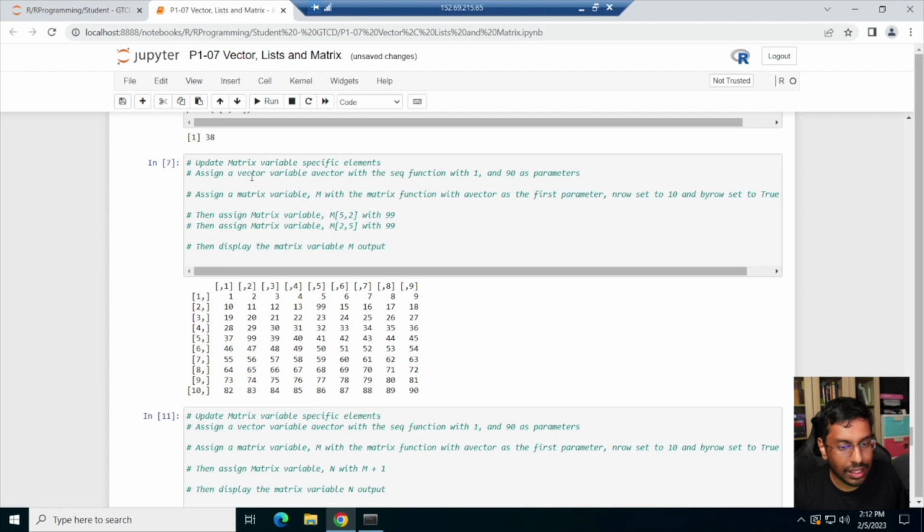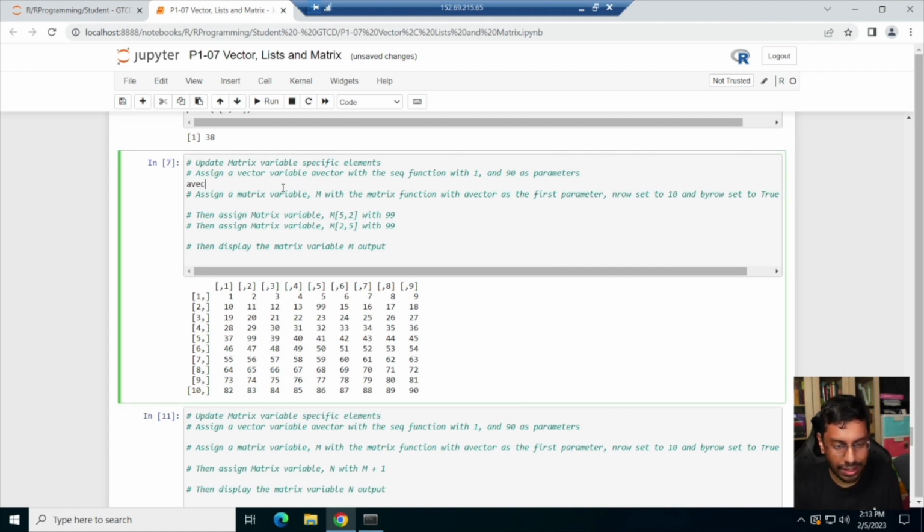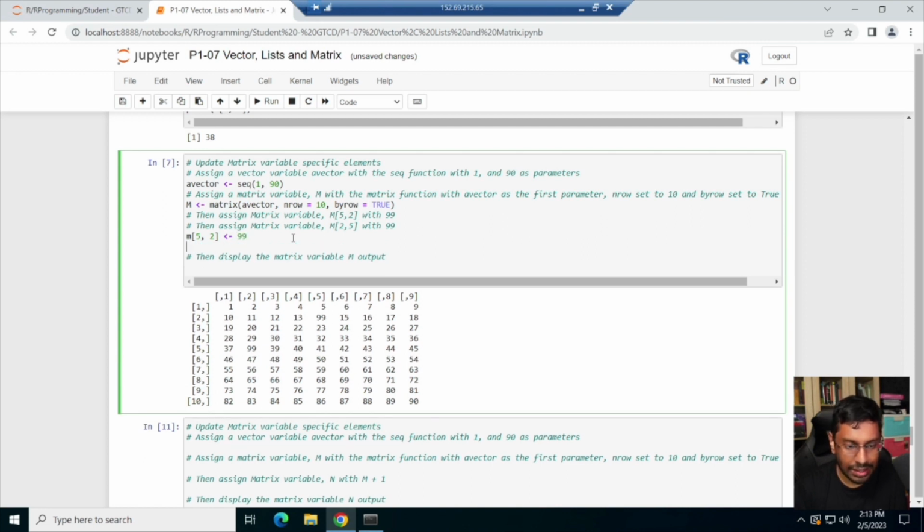Okay, update the matrix variable's specific values. I can update it. So assign a vector, seq 1 to 90. I'm doing this every time. Actually, I don't have to do it every time, but for specific purposes, it's better I do it every time. M[5, 2], I'm going to assign it the value 99. Similarly, not small m, big M.